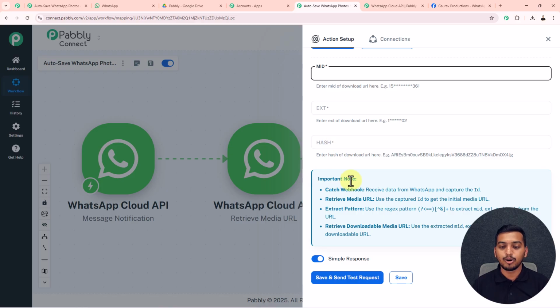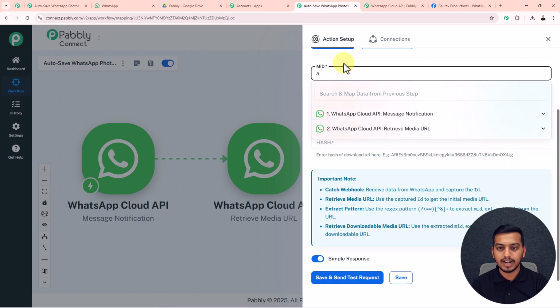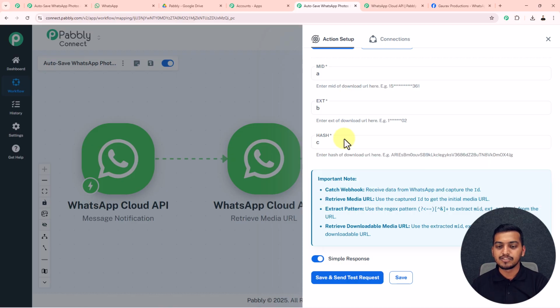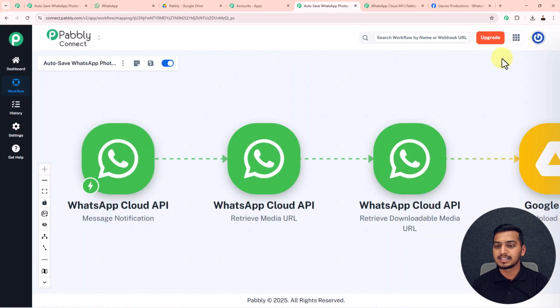And in our important note, you can see to extract a pattern, we have to use this particular regex code. So I will just copy this regex pattern from here, and then as these fields are mandatory, right now I will just type down this particular A, B, and C inside this field to save this particular action step. And after that, first of all, I will cut this step from here.